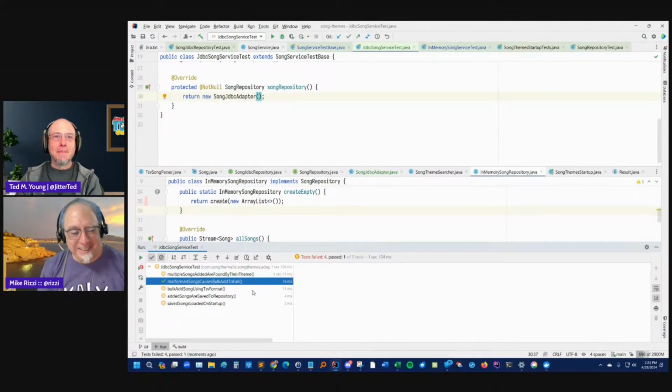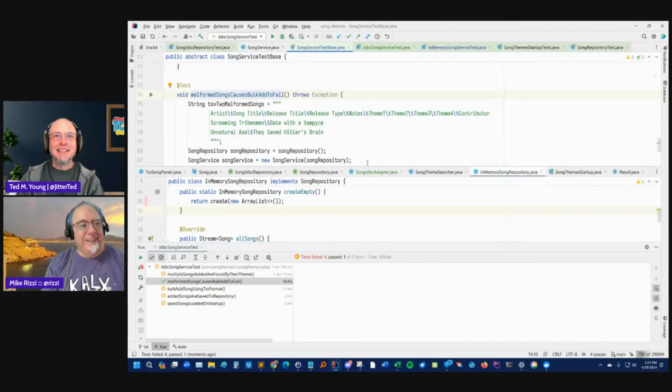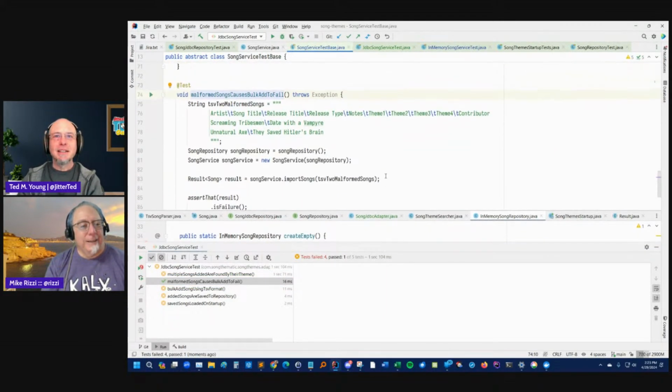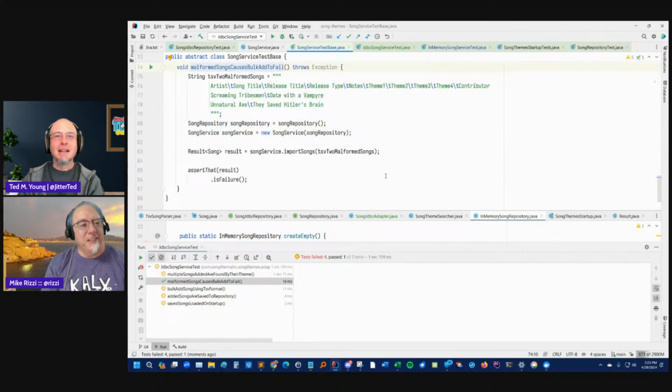That's weird and concerning. Can we take a look at what that's expecting? So what did it expect? It expects a failure. Oh, okay, that's fine. Because when we call import songs, it doesn't do anything. So it's failing, but for a different reason.